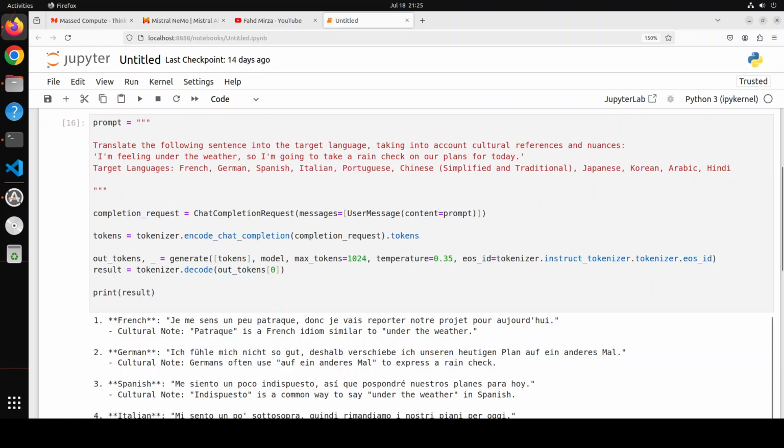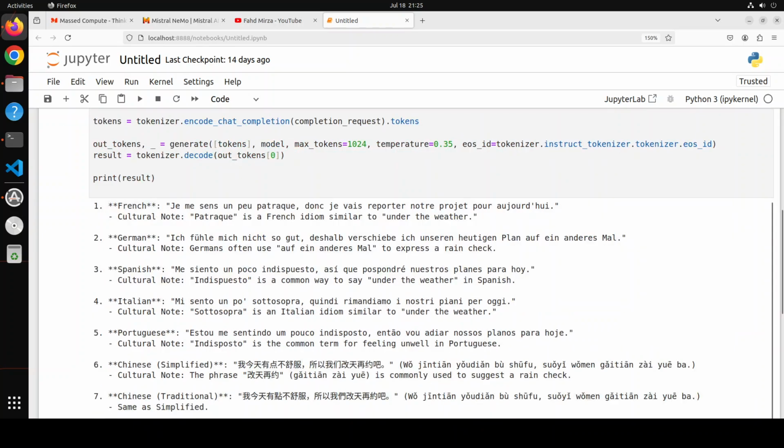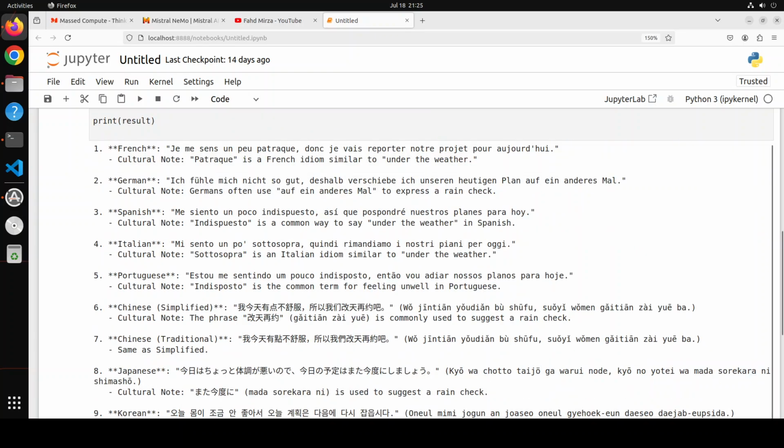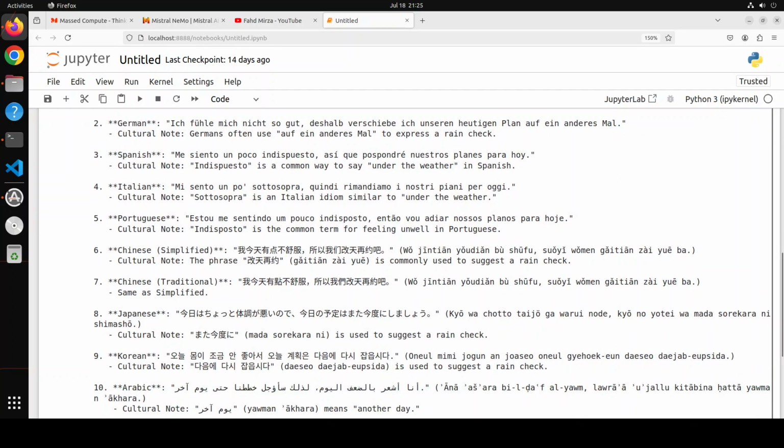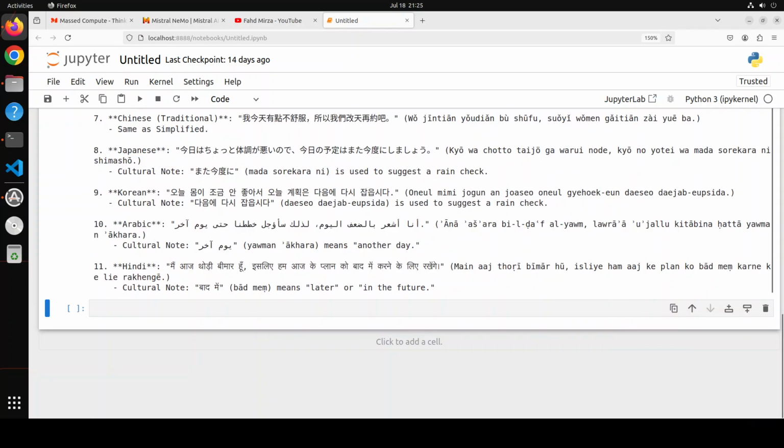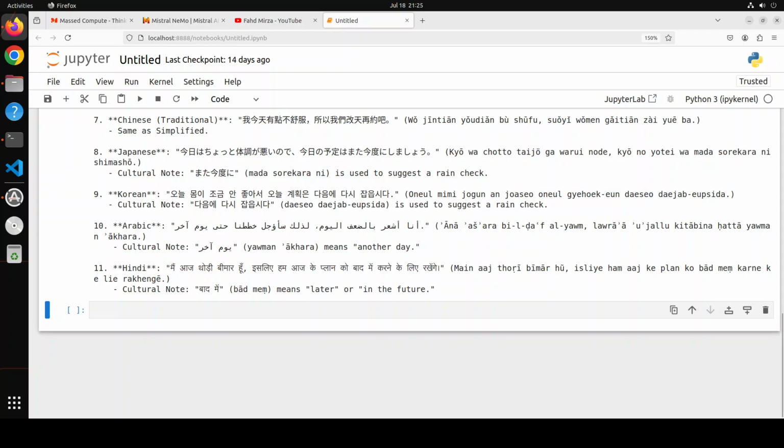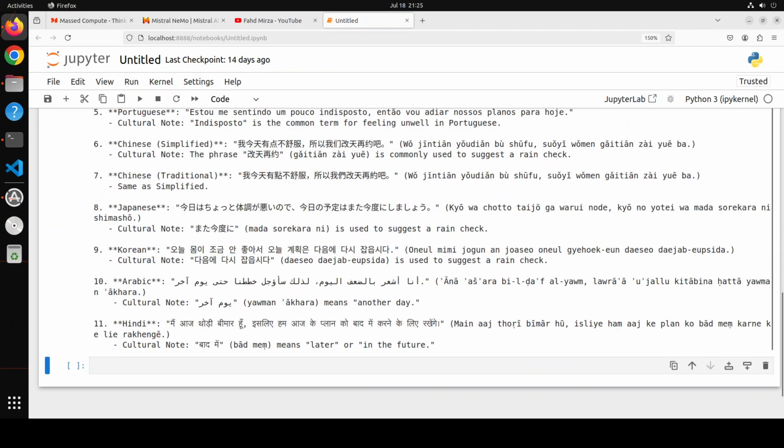And look at that. The model has come back. And there you go. So it is telling me the French one and then the cultural note. Awesome. It says French has an idiom similar to under the weather. German often uses this to express a rain check. Spanish again, then Italian, and then Portuguese, Chinese, both simplified and traditional, Japanese, Arabic, Yom Akhir, another day, amazing. And then Hindi, it says later or in the future, Baad Mein. Okay, amazing stuff, great stuff. This is really cool stuff from Mistral, really. I mean, very impressed by it.